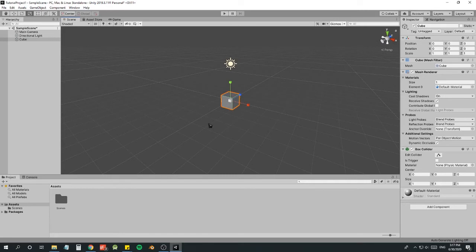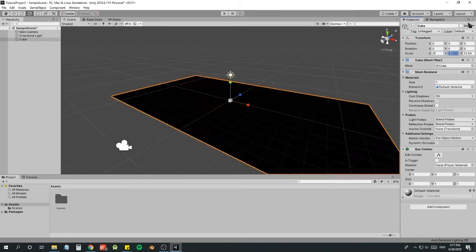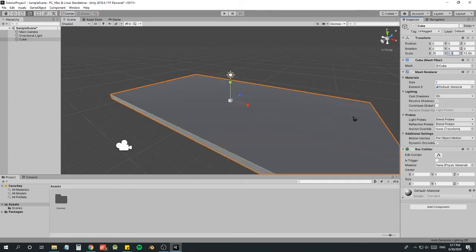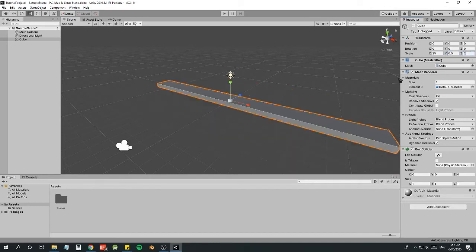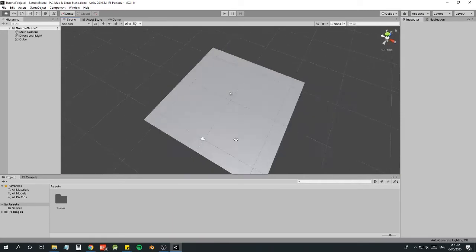So this cube is going to serve as our ground. So I could scale it down like that and then drag it out. But since I like being precise, I'm going to change it here in the inspector. So I just want it to be 25 along the X, 0.5 along the Y, so it's a little bit thinner, and then 25 along the Z. So we have this nice big plane right here. Cool, this is going to be our ground.